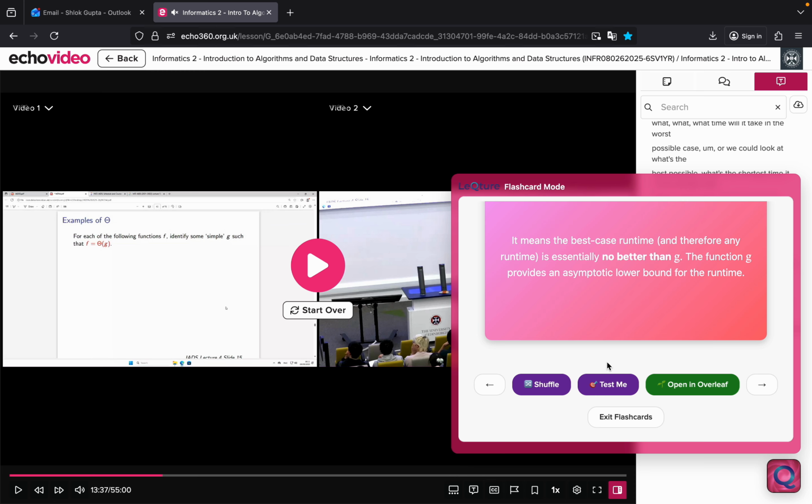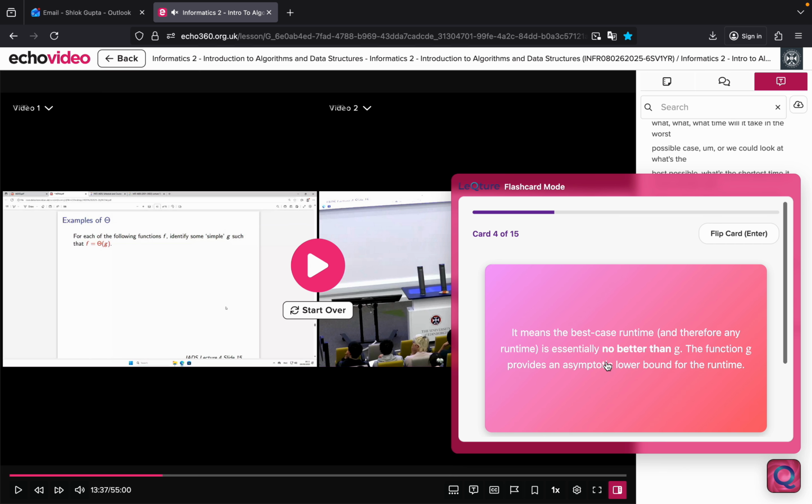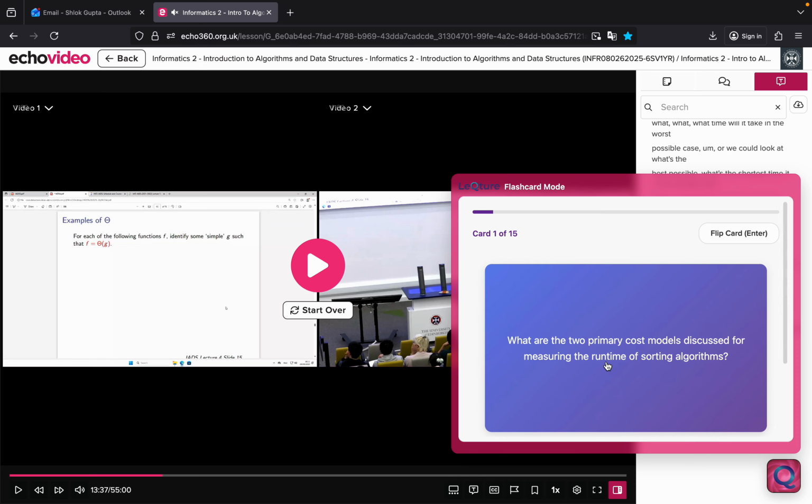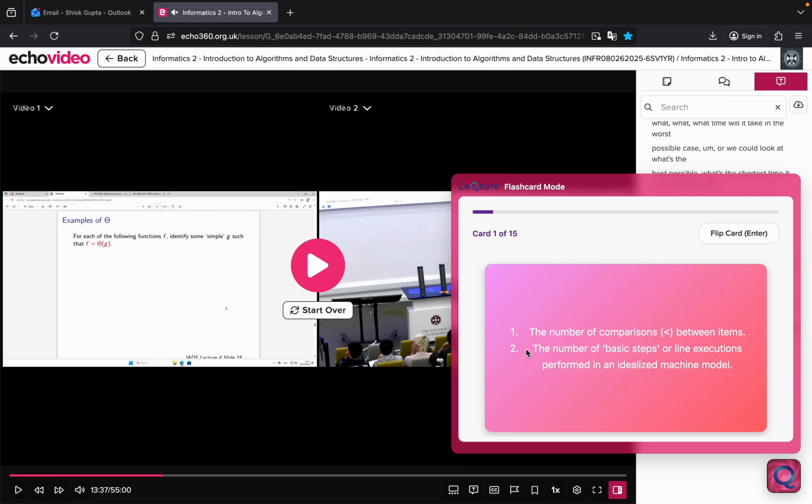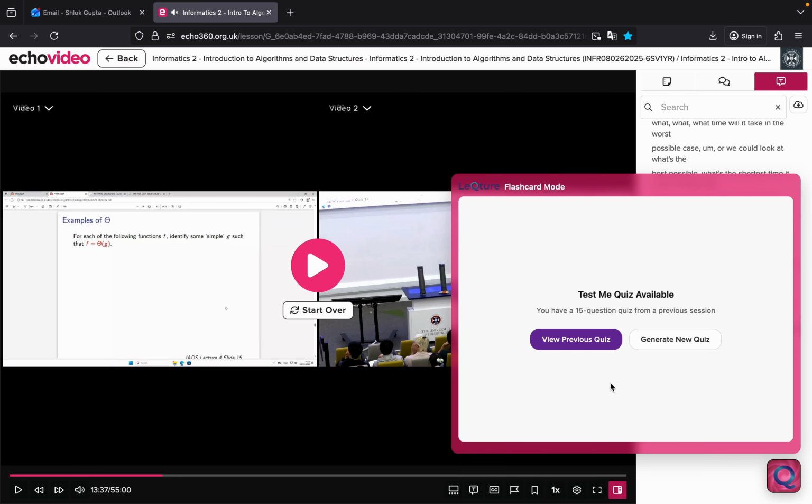Before showing this feature, let me go back to the first flashcard. Okay, so let's vaguely memorize what it says. What are the two primary cost models? And the answer is the number of comparisons, the number of basic steps. Now let's use the test me mode.